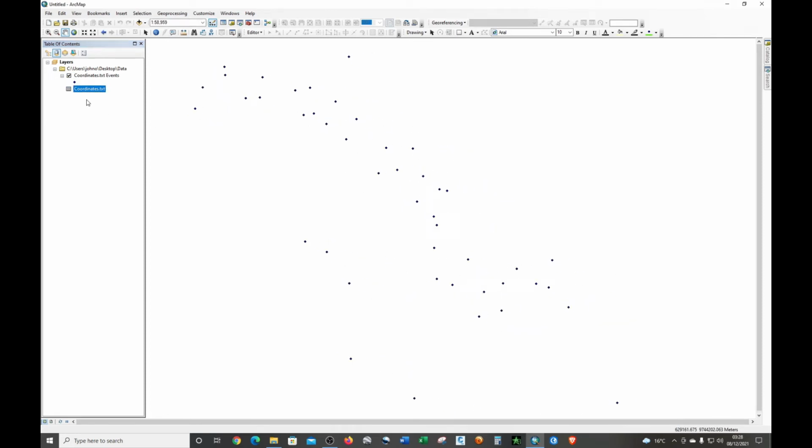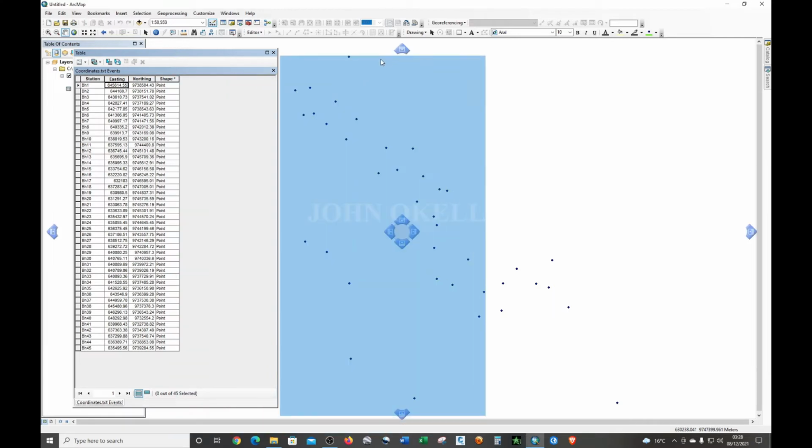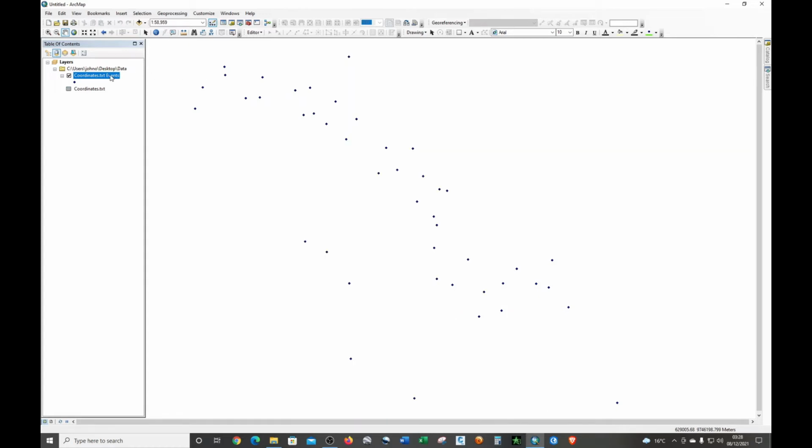So we have our data. It's this one here. Just right click on it to open the attribute table. So you see you have the data, you have the station, you have easting, you have northing, and you have the shape type. So just close it and also choose to label the points.